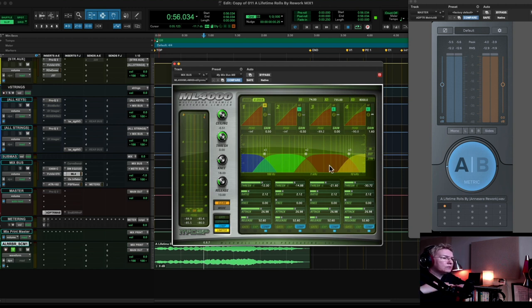And that's just doing some gentle multiband compression, just to level things out. I'll do a bypass on that one for you. There might not be so much of a level jump on this.